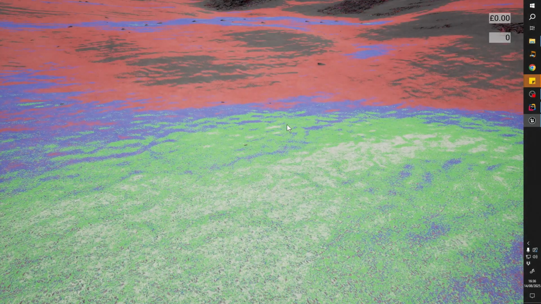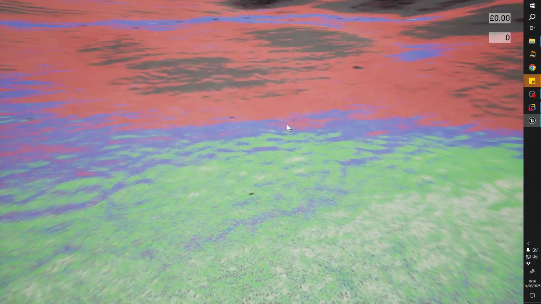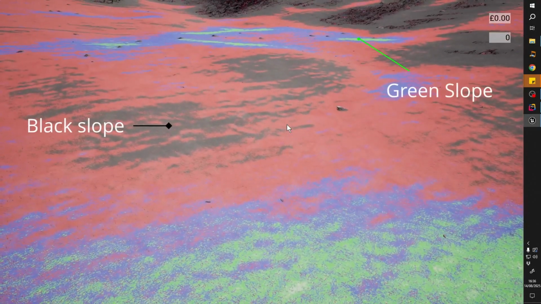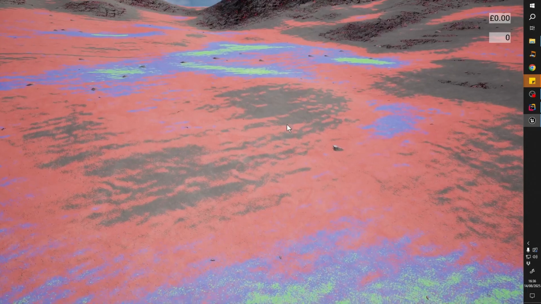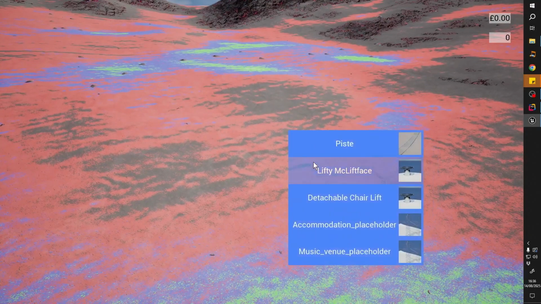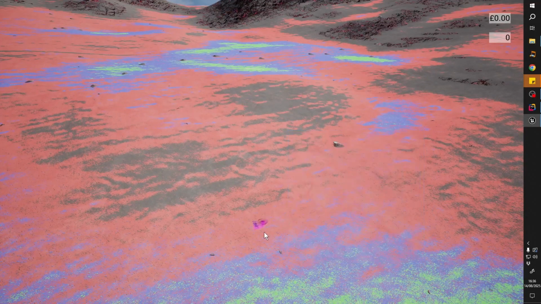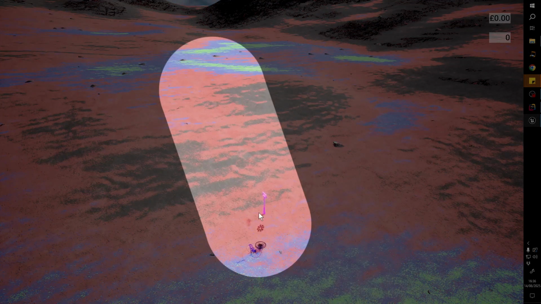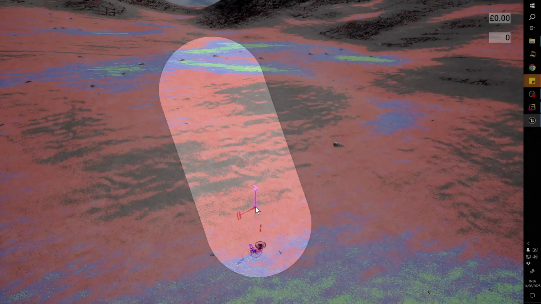This overlay is telling us the gradient of the slope at any point, using the standard ski resort system of black for steepest and green for shallowest slope. We're going to build ourselves a chairlift first, so bring the build menu up and choose Lifty McLift Face. We'll build from the edge of the shallow area down here up to the shallower area the other side of this red and black steep section.